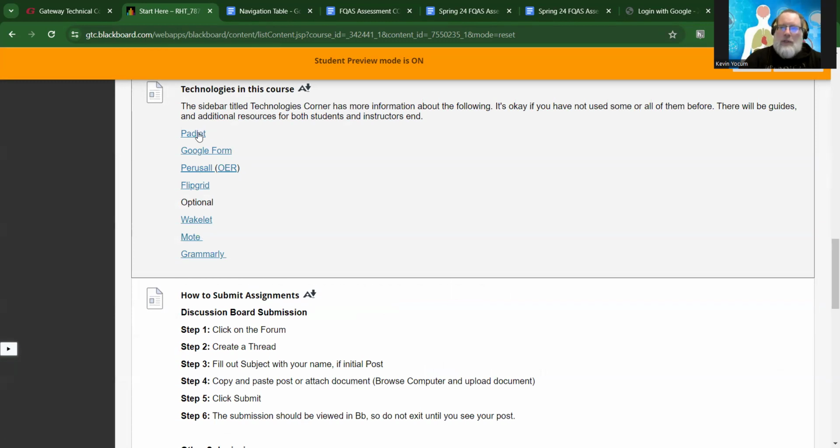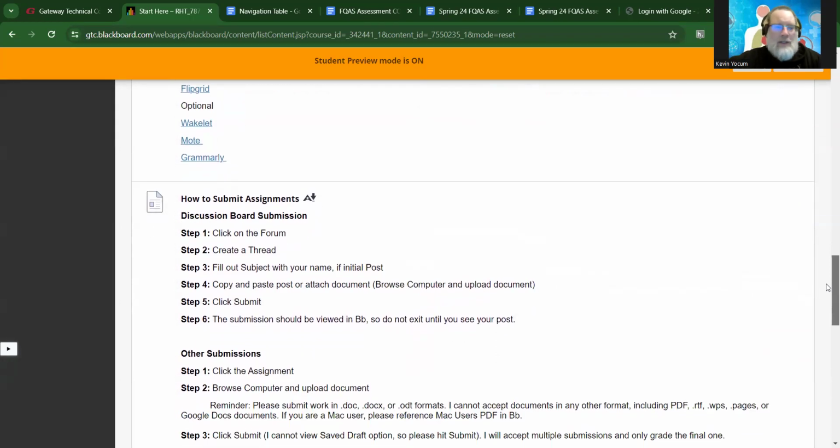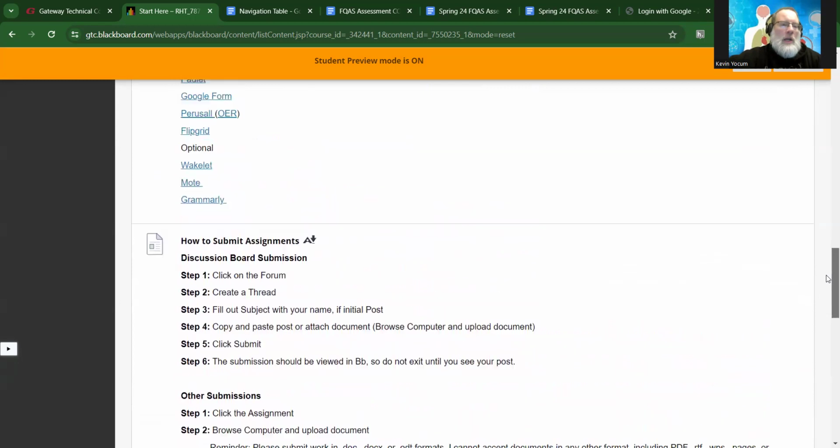Technologies in the course have some hyperlinks here. We use something called Padlet, Google Form, Perusall, which is an OER platform. Again, these are free text resources. Flipgrid, and then Wakelet, Mote, and Grammarly are other tools that you may want to use for assessing or evaluating your students. So anyway, we'll talk about formative and summative assessment and evaluation as we go.